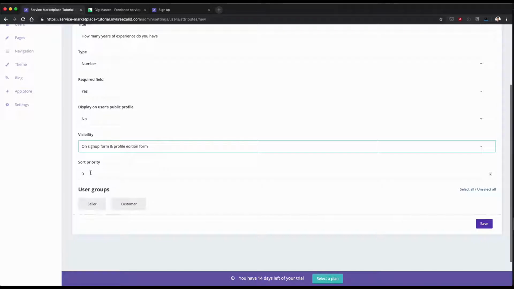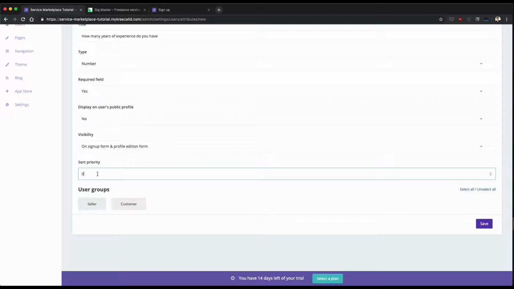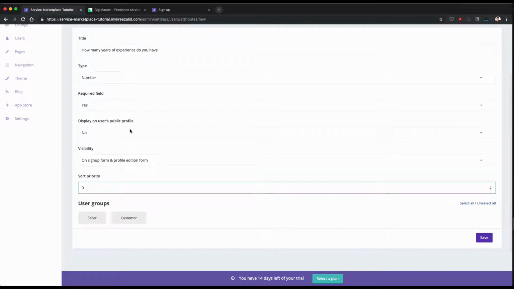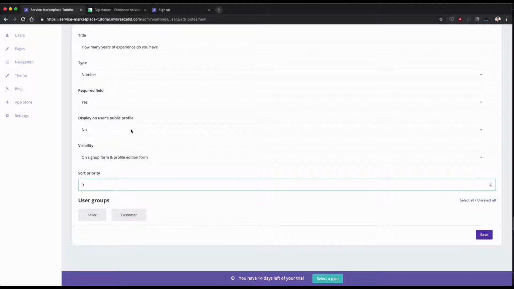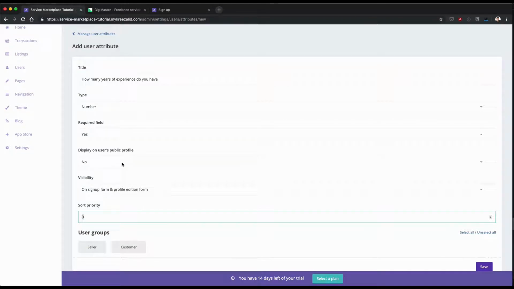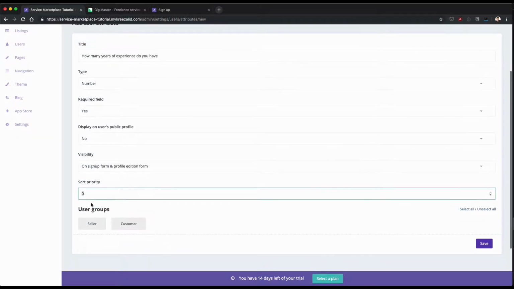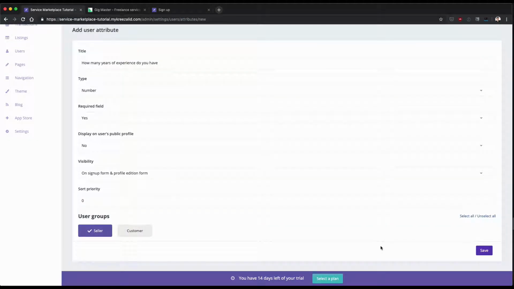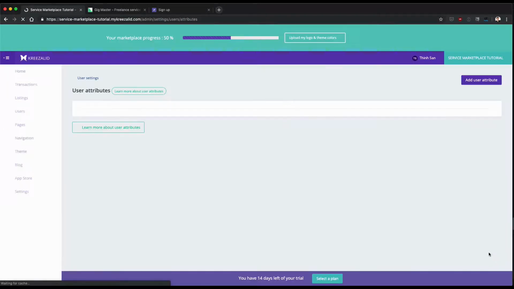And lastly, the sort priority parameter lets us configure the order of appearance of the fields in the sign-up form. So the lower the number, the higher this field would appear on the sign-up form. So right now we only have one user attribute, so we can leave it to that. Note that the sort priority only concerns the user attributes. You can place a user attribute field above the default fields. And then we select the user group seller and save.